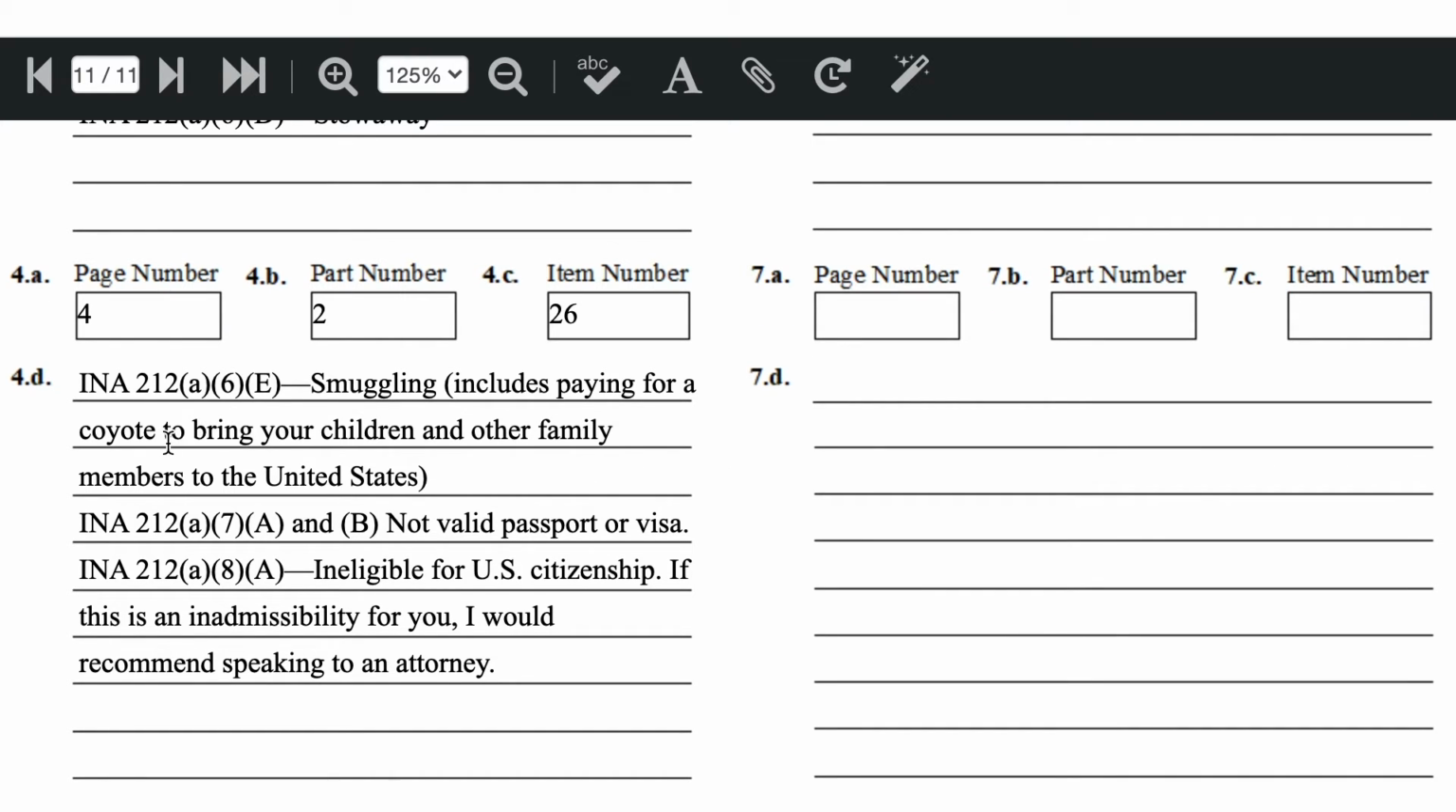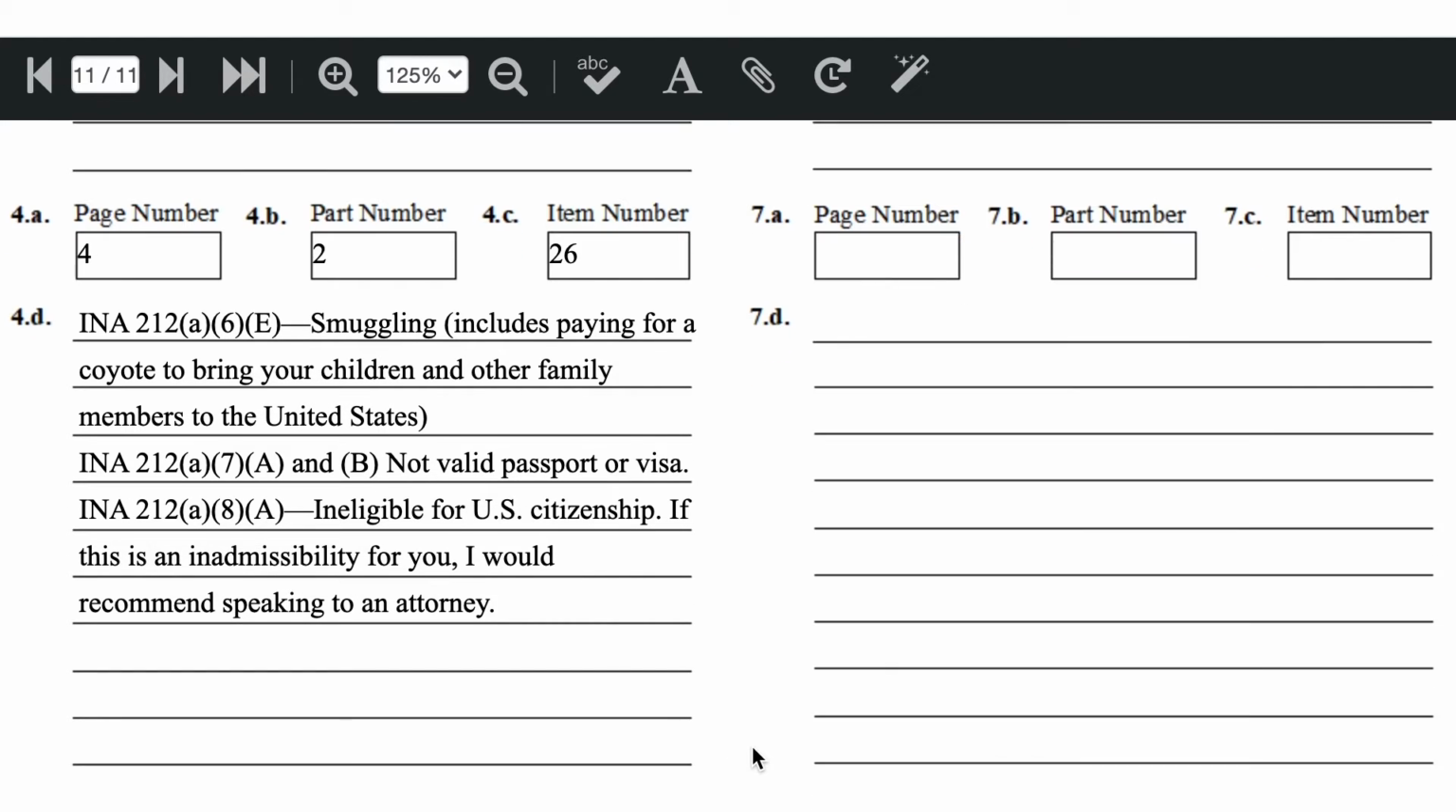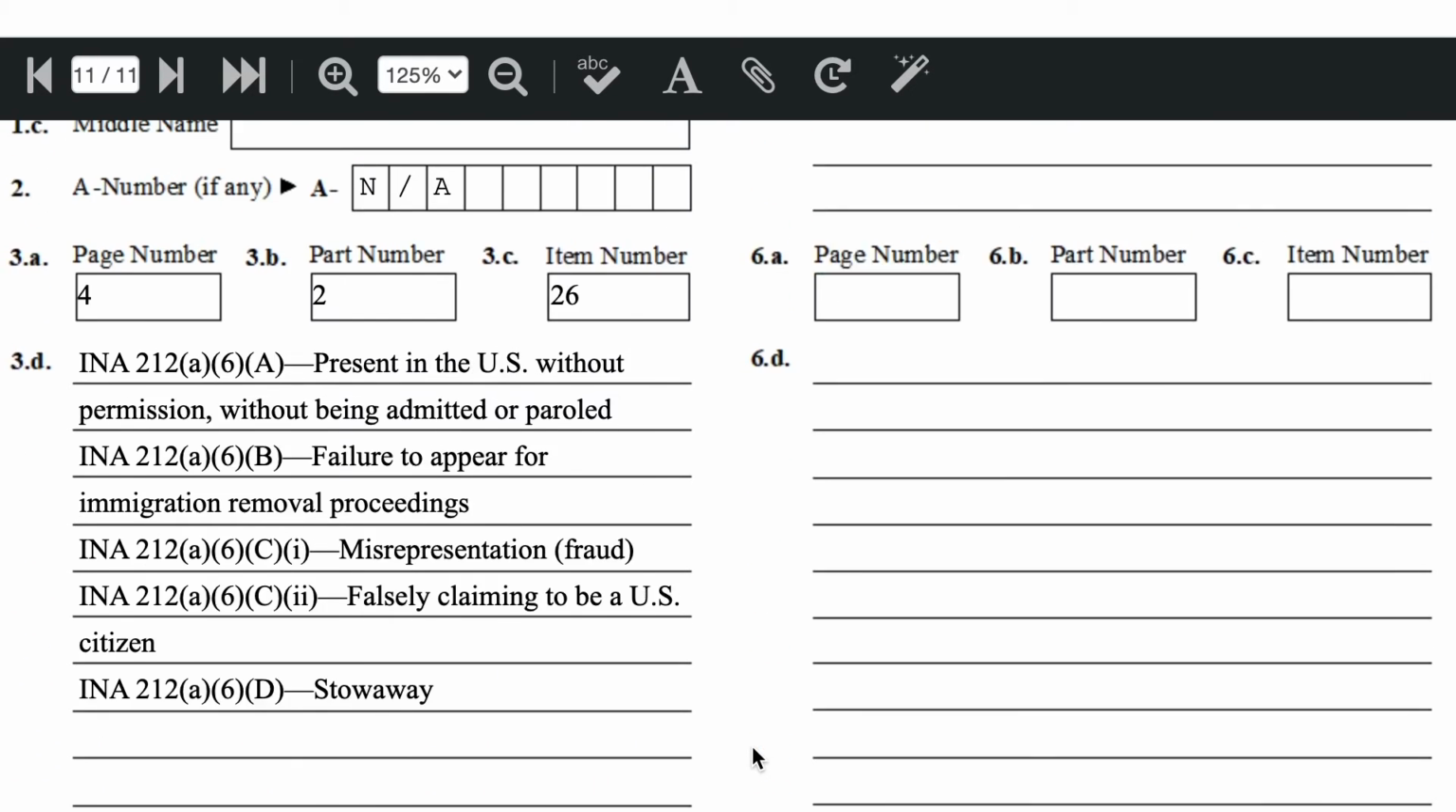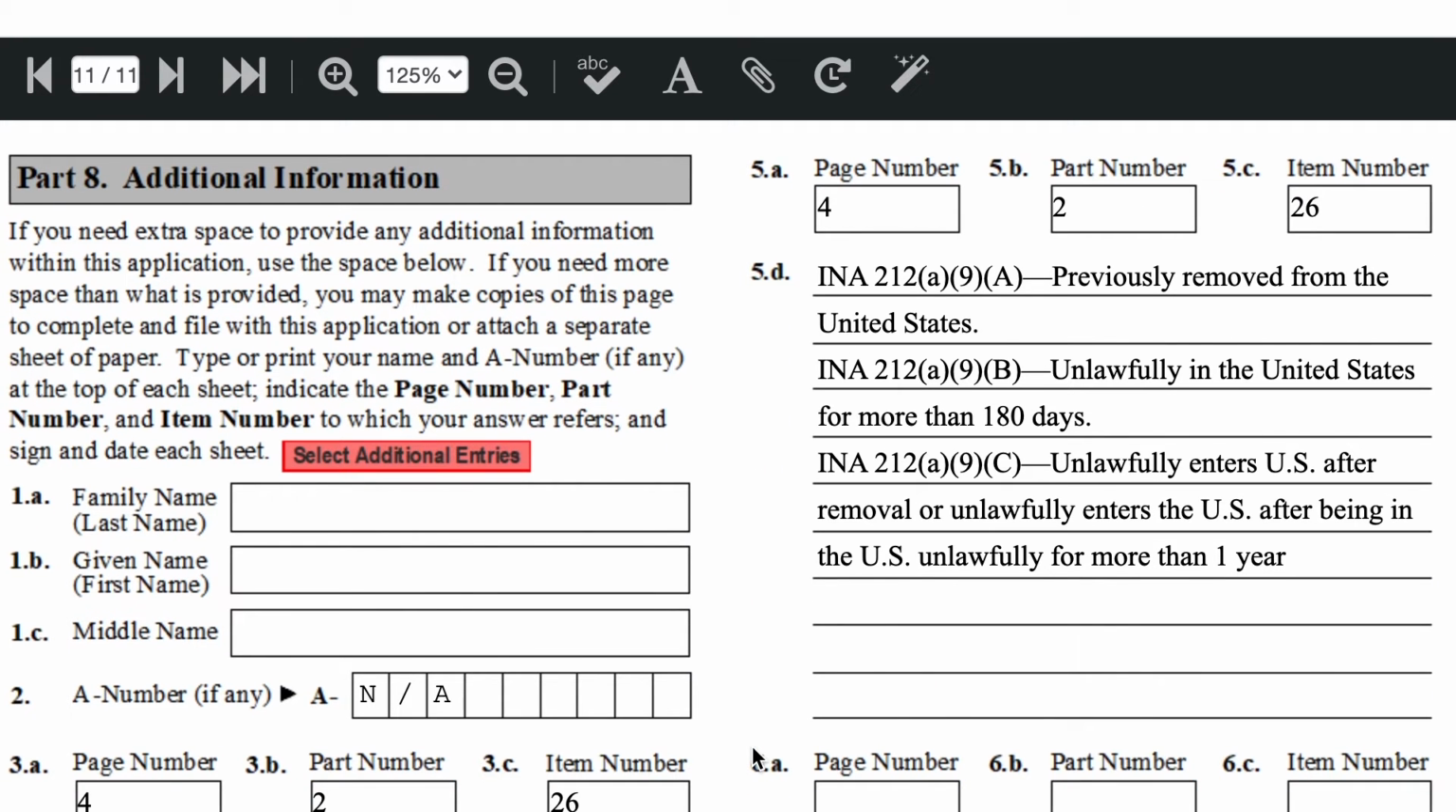This includes paying for a coyote to bring your children and other family members to the United States. So if you ever did that, you need to include this citation. Here's the citation for not a valid passport or a visa. Scroll up here. Here are other samples. Previously removed. If you've been in the United States for more than 180 days. So here are just samples.